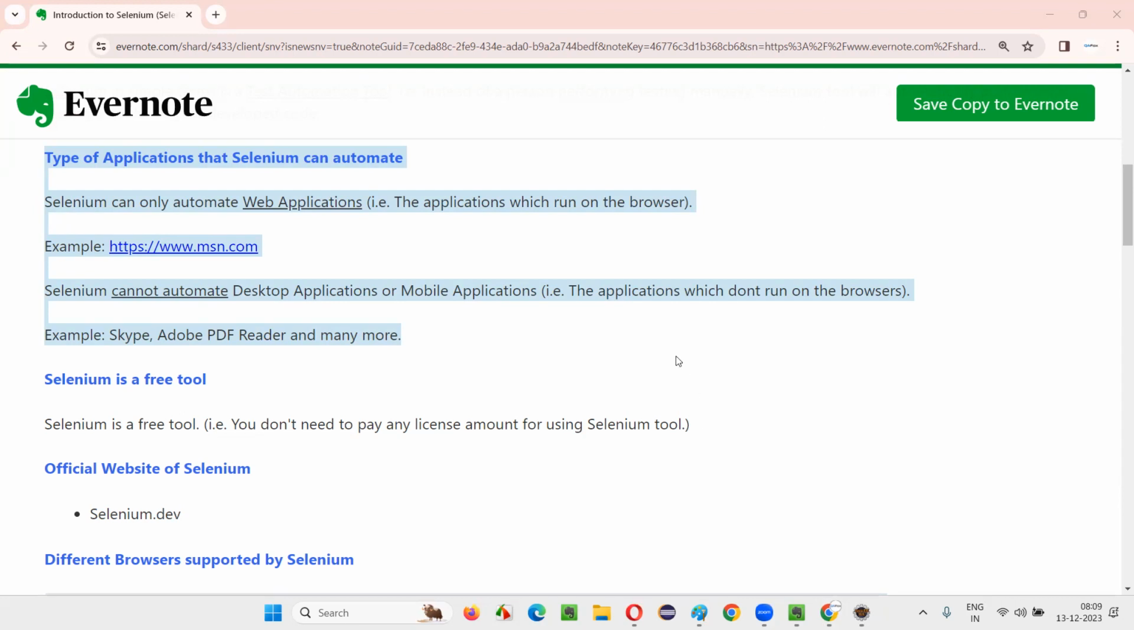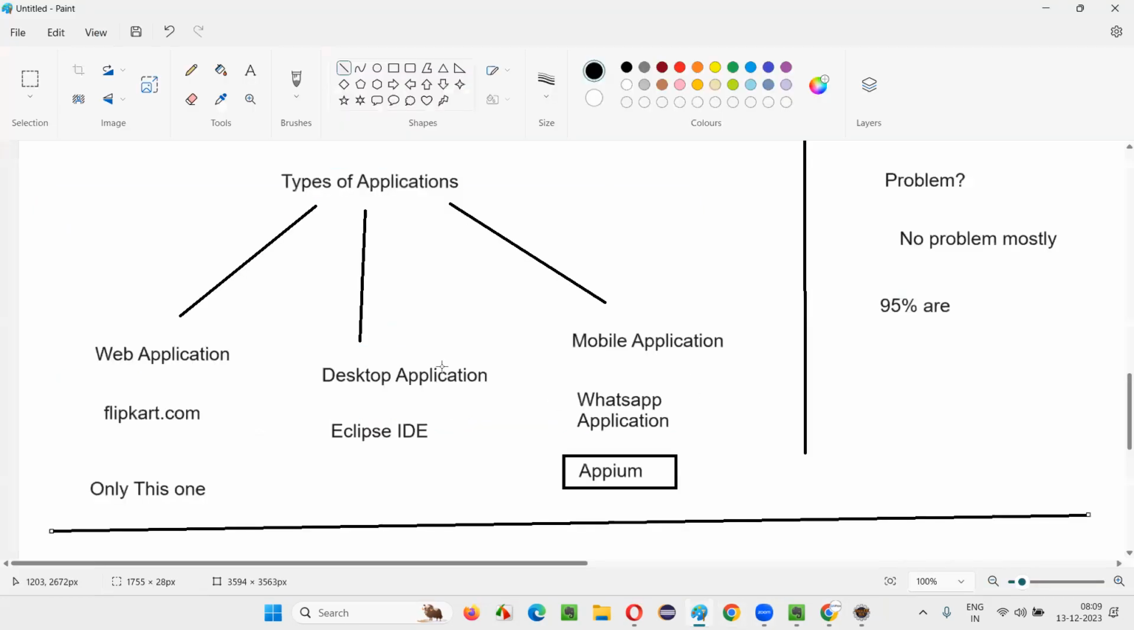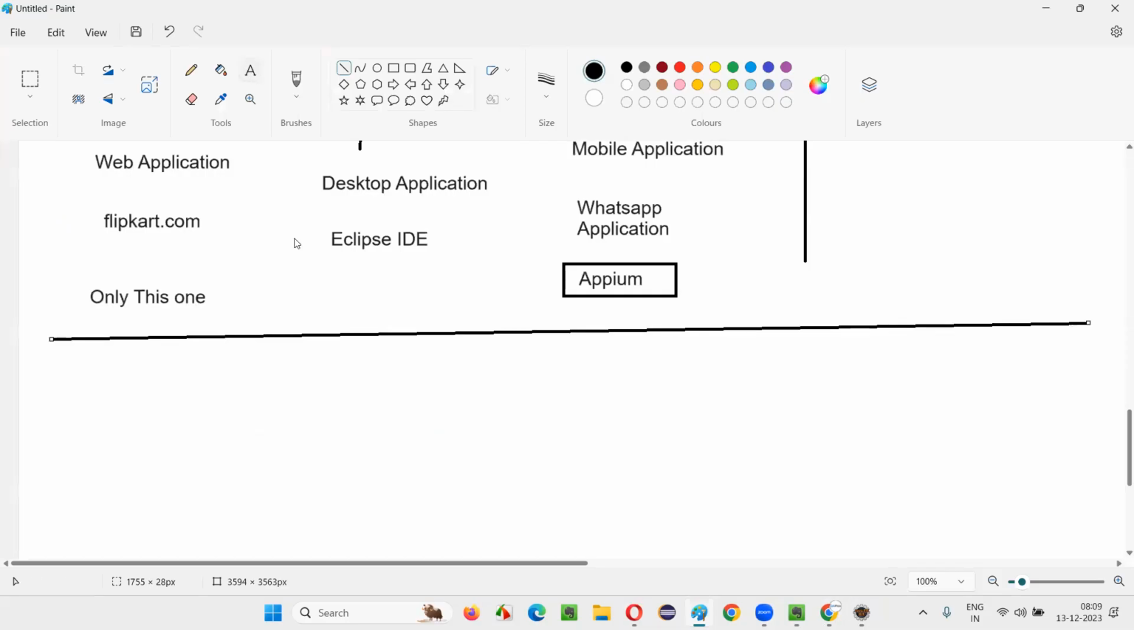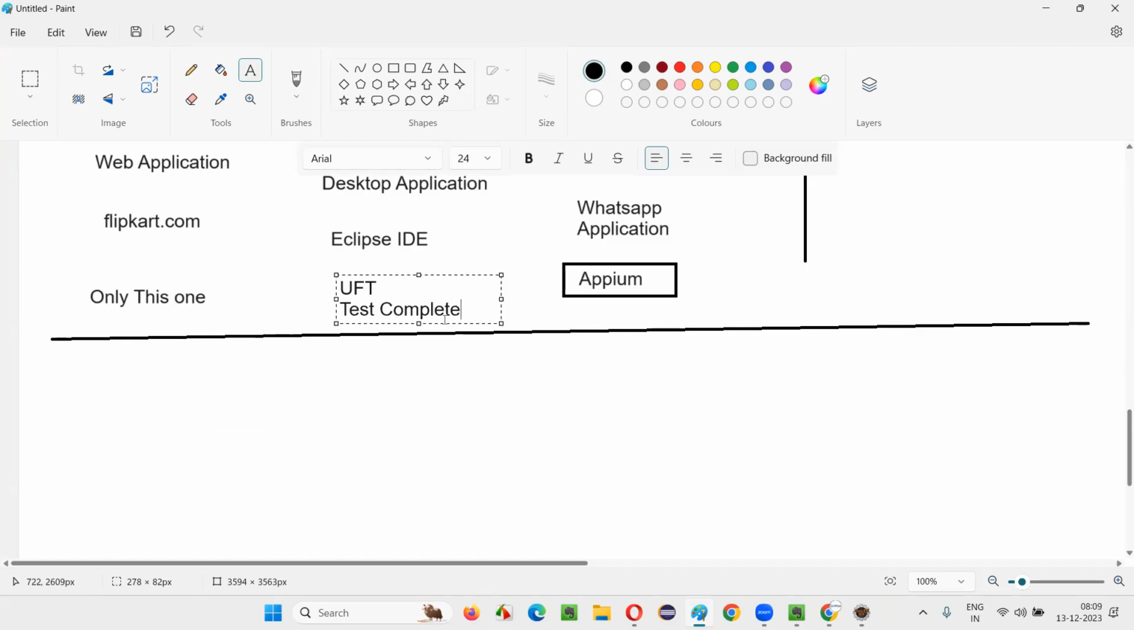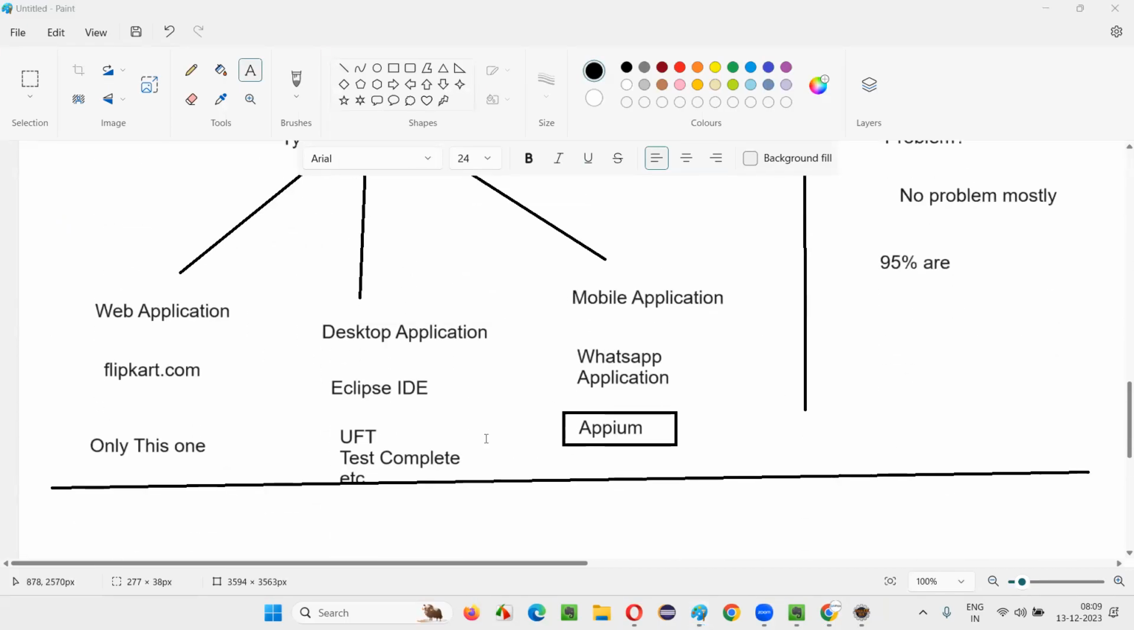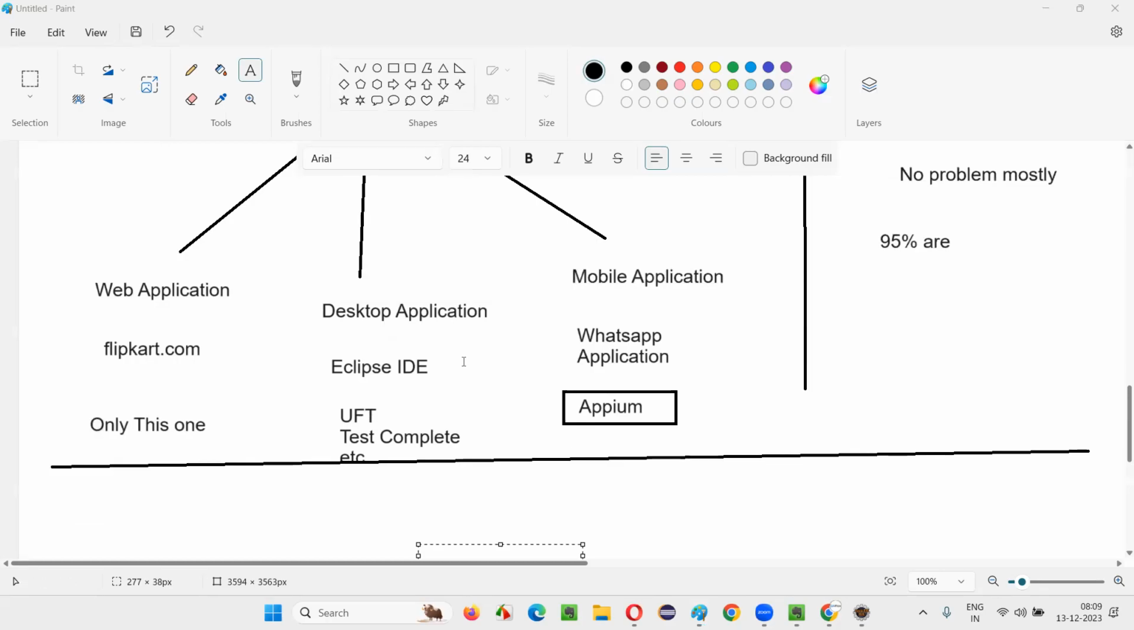Which tool for desktop applications? We have several tools. We can go with UFT, TestComplete, etc. A lot of tools are there. People either use UFT or TestComplete, paid versions if required, but we'll explore that later. Let's not deviate much. These are the popular tools for desktop applications. Free tools are also there, and we can find them out. Tools like WinRunner are free and can automate desktop applications.